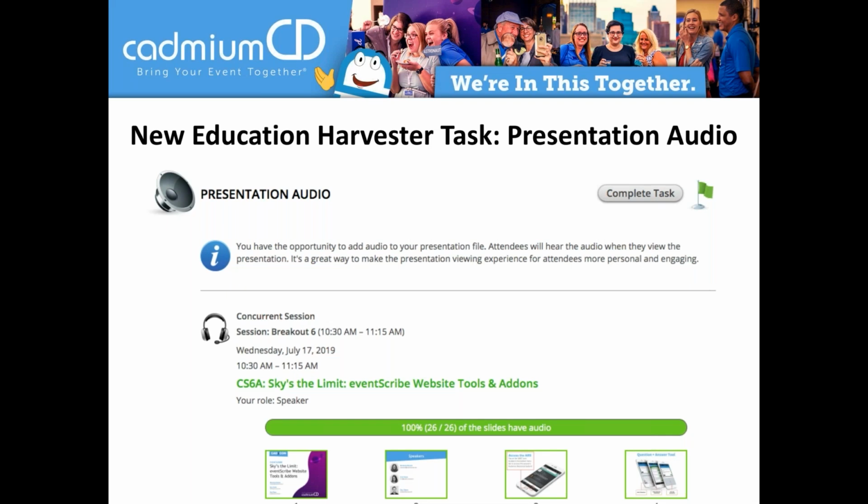That means that a speaker can upload their slides directly into the harvester. As you know, we now auto-publish slides, and so those slides are automatically published to the cloud and available in EventScribe. And once they have submitted their slides, they can go now into a new task called Presentation Audio, and they can actually record the audio for their slides.